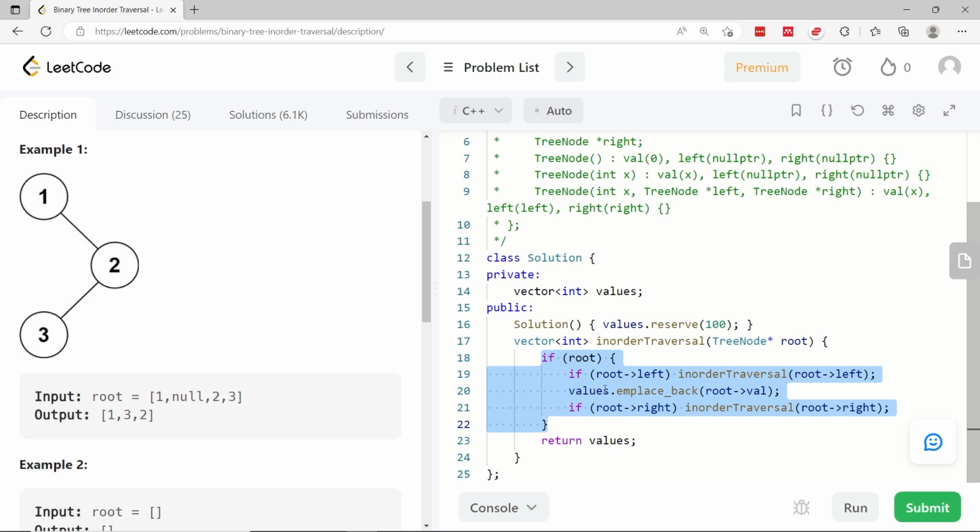If it's not null, then I'm going to follow the in-order traversal algorithm. And this uses recursion. So if there is a left child, we need to visit the left child. We then need to visit the current node. In this context, when I say visit, we need to push the value of the current node inside of the vector. And then if there is a right child, then we need to visit the right child. And because this is recursive, this logic is going to repeat for all the nodes. And when we are done, we can return the values.